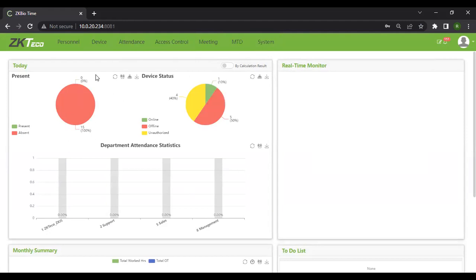On the dashboard here, you will be able to see, if your software is working every day, for example, people who are present, and also the devices, how many devices are under the status unauthorized. I will explain that later. And you have here the department attendance statistics. You will see the different departments, and this will give in percentage how many people have attended from a certain department.